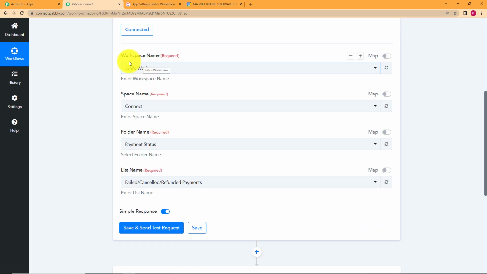Now you have to pay attention to the workspace name, space name, and folder name, because this will decide from where the new task will be collected, or we can say captured, by Pabbly Connect.